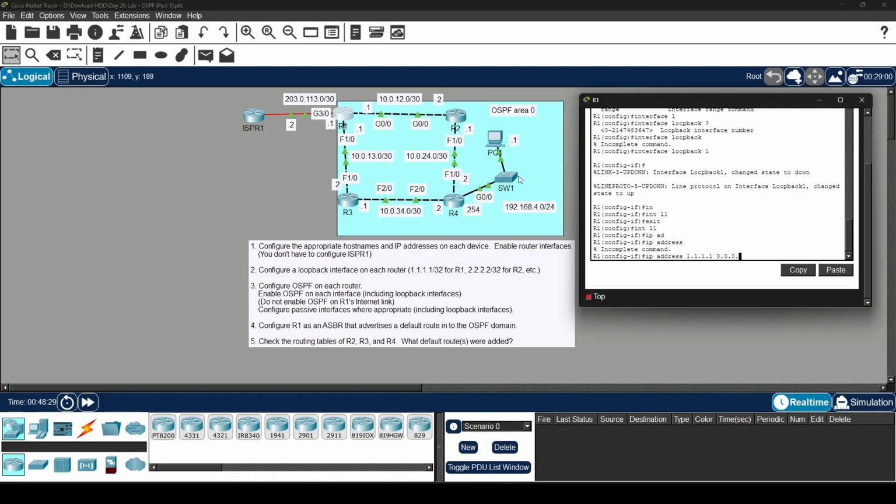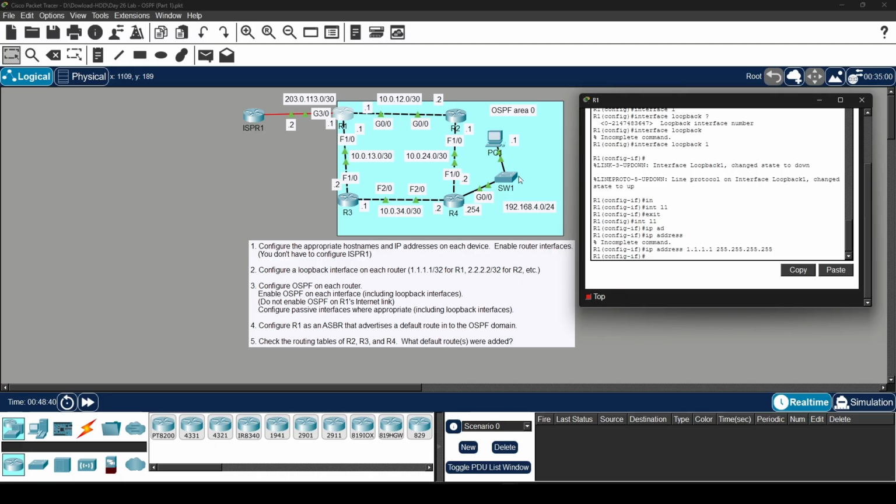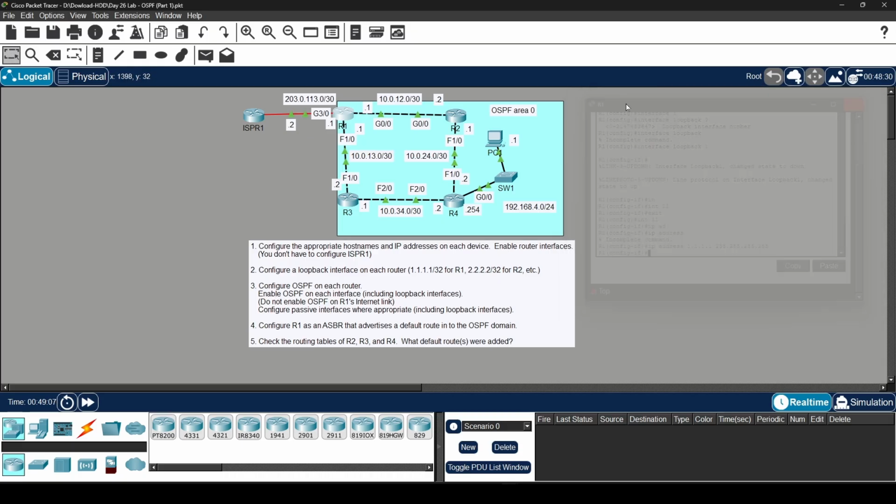I don't remember if we used 255 here or the wildcard. I think we used 255 because wildcard is only for the EIGRP protocol. So let's do that. Okay, cool. Configure each loopback, and then good to go. Let's see, configure protocol. Yeah, we'll do that later. Do this second one.